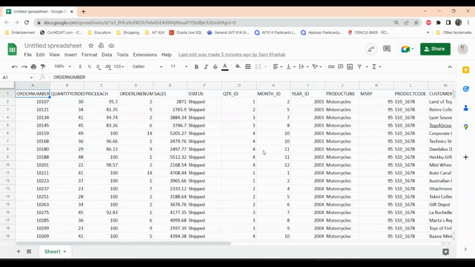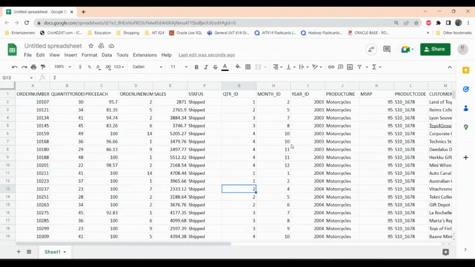So in this video, I'll show you how you can apply conditional formatting in Google Sheets. If you want to learn how to apply conditional formatting in Excel, please see my video at the top right hand corner or at the end of this video. So let's get started. I have this data set open in Google Sheets.